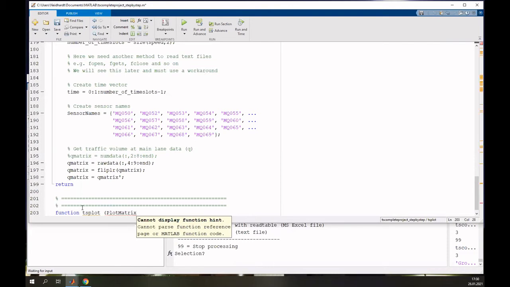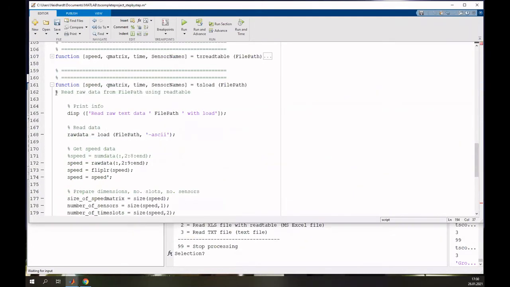This plot matrix must fulfill special conditions, so each line is a sensor. By the way, commands which you add here can be used for the help. If you write help tsload, for example, if you have it in a separate file, then you will get this printed text until you have one empty line. So you can add additional information: user information, usage information, information about the handover arguments and the return arguments, so that you automatically get help about the function.